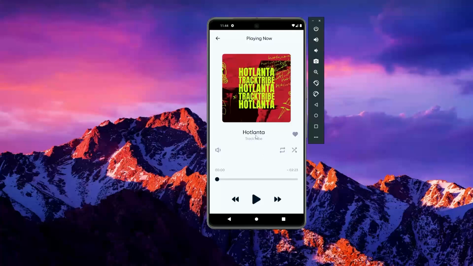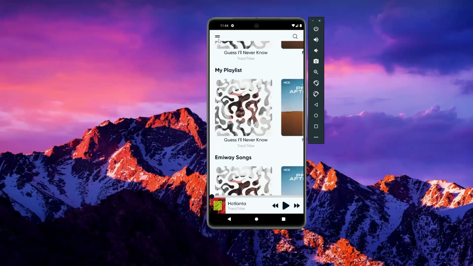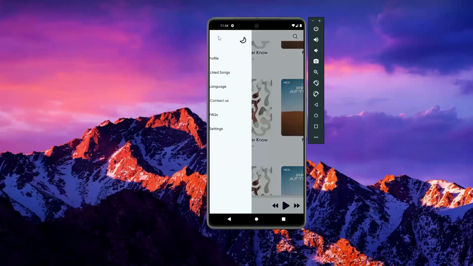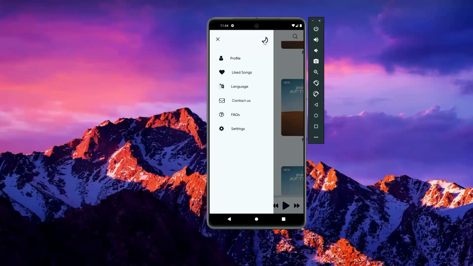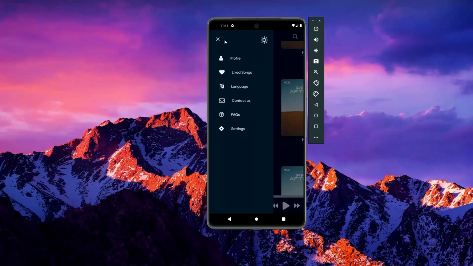This is looking too good, right? What do you think, guys? Is it looking good or not? Just let me know in the comment section. Alright, now let's open this drawer navigation as well. Now let's make this dark theme as it was.